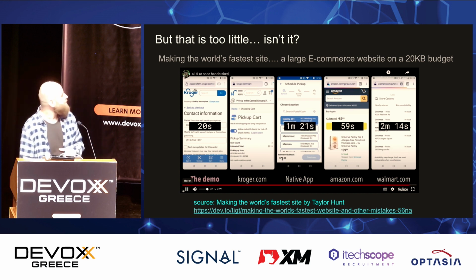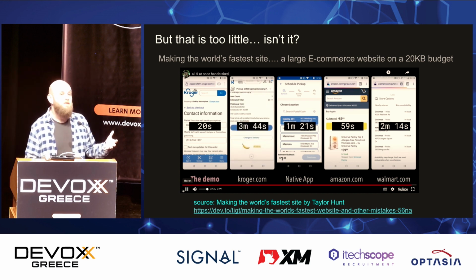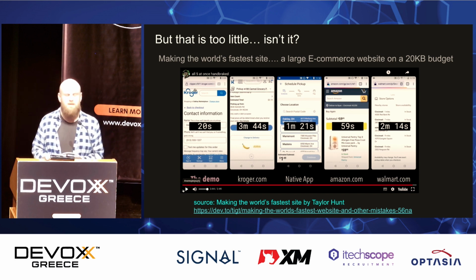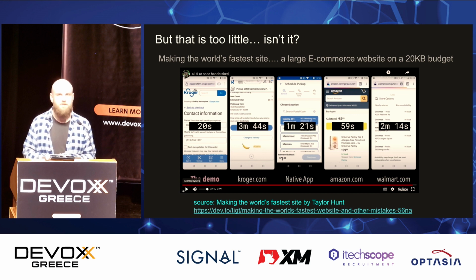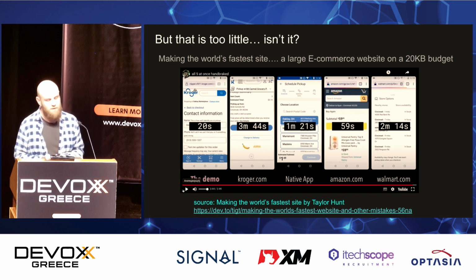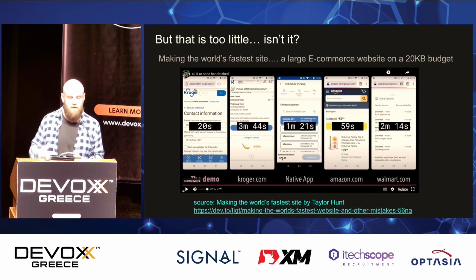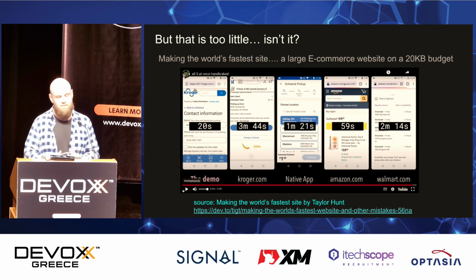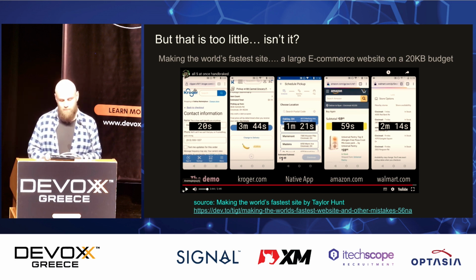So 20 seconds versus 1 minute and 120 seconds of the native app versus 3 minutes and 44 seconds. That's a huge improvement. And all that was done just by budgeting his JavaScript. He decided that he needs to cut down on it and it could improve performance.